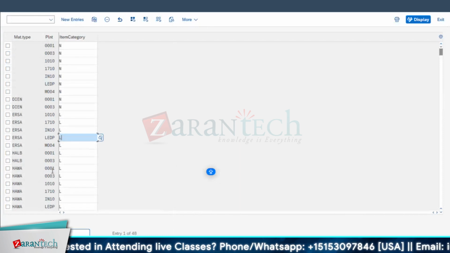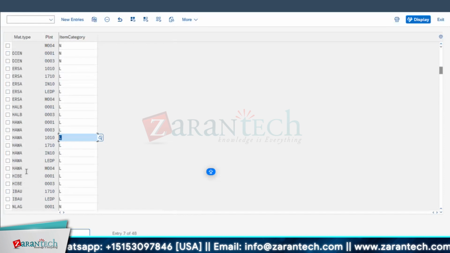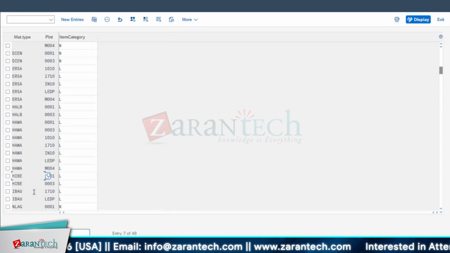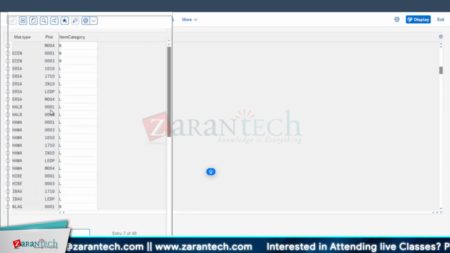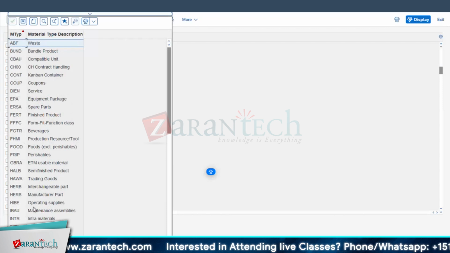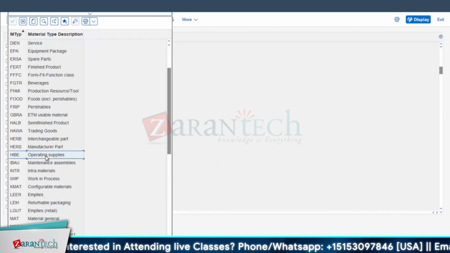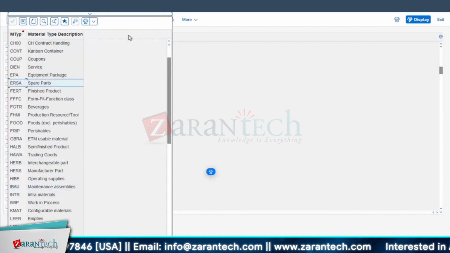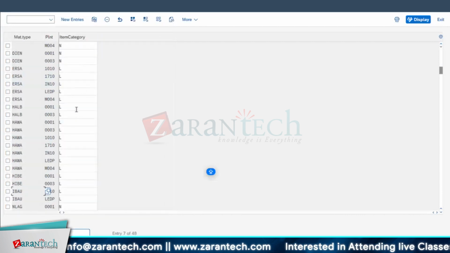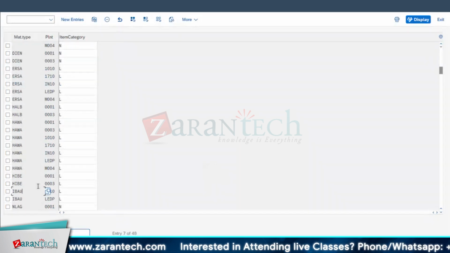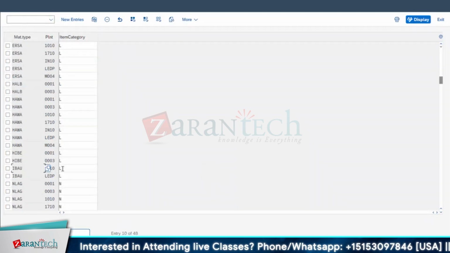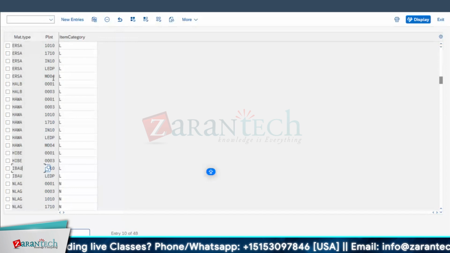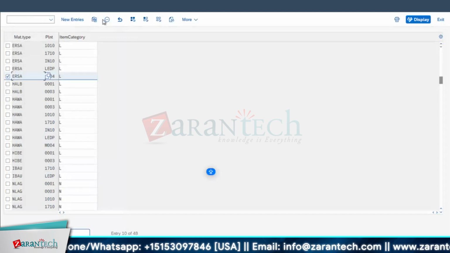Okay. For different plants, we can enable it. HIB is also like assembly. HIBOW we will use most of the time. HIB is operating supplies, and HIBOW is maintenance assemblies. HIBOW and spare parts, ERSA, will be used. With respect to the plant, we have an item category by default. HIBOW is there, then ERSA is not there, so I'll select ERSA.